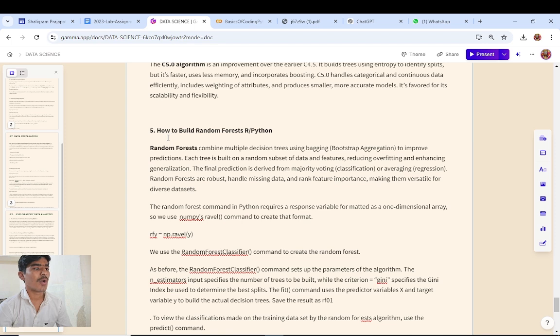The next topic is how to build a random forest in R and Python. Random forest combines multiple decision trees using bagging, bootstrap aggregation, to improve the prediction. Each tree is built on a random subset of the data and the features, reducing overfitting and enhancing generalization. The final prediction is derived from majority voting for classification or averaging for regression. Random forests are robust, handle missing data and rank feature importance, making them versatile for diverse datasets.